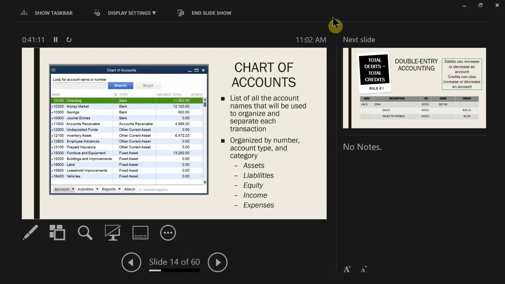And again, if you're not the kind of person that memorizes accounts, just type it in, and it will pull up the information for you. Okay, it makes it that much easier. So once again, the chart of accounts is going to be a list of all the accounts that are necessary to organize your information and separate it by transactions.